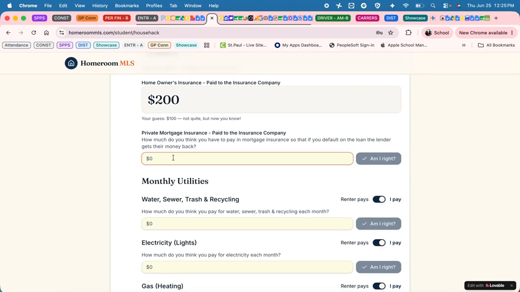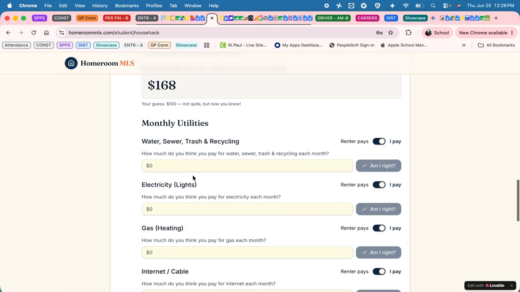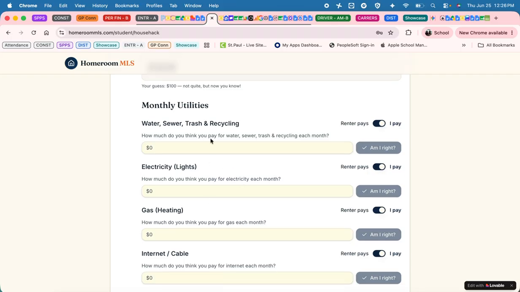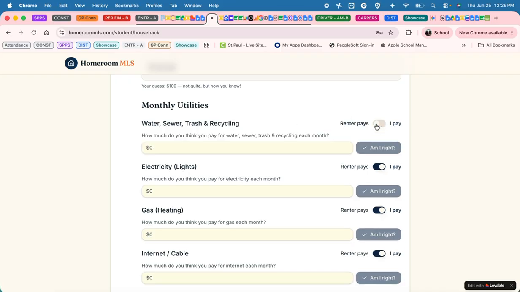What about private mortgage insurance? Maybe they say $100, but really it's $168. For the utilities, this is interesting. As you know, with renters, you can decide whether your renters are going to pay that or whether you're going to pay that as the landlord. So again, first they're going to guess how much is water, sewer, trash, and recycling. Maybe they guess $40, but really it's $100. Then they get to decide, are the renters going to pay that or are the landlord, are they going to pay that? Electricity, the same thing.